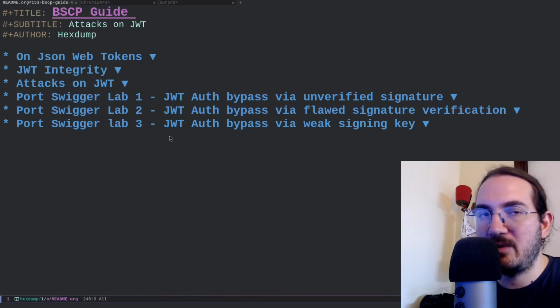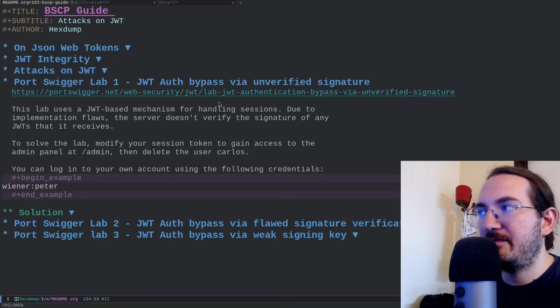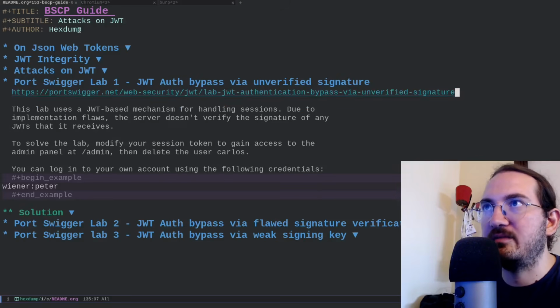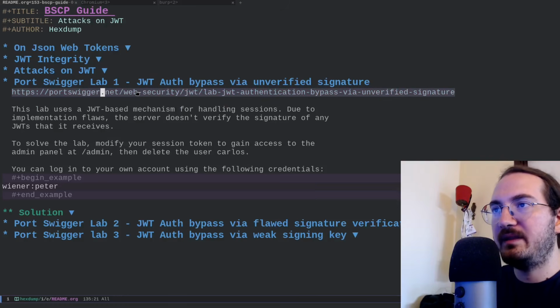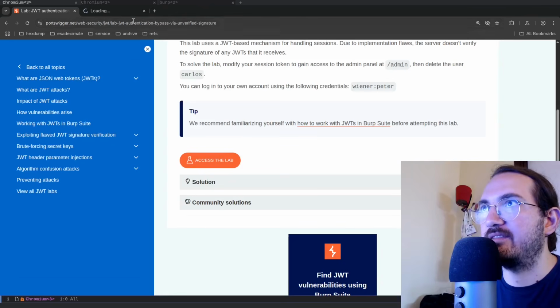Let's analyze three laboratories taken from PortSwigger to understand all these concepts in more detail. So let's start from the first one, which is the simplest, of course. So let's open this lab. I'm going to activate the lab here, access the lab.